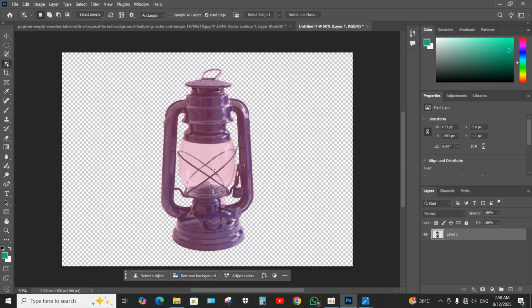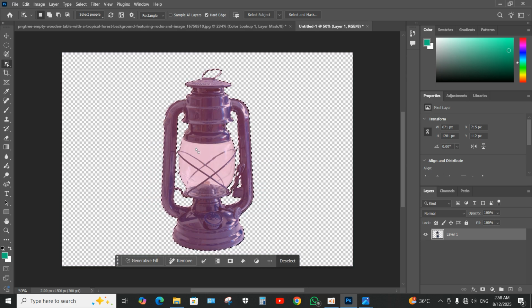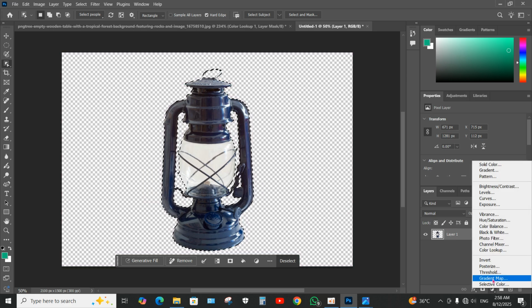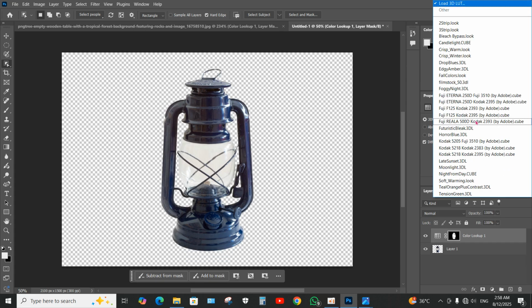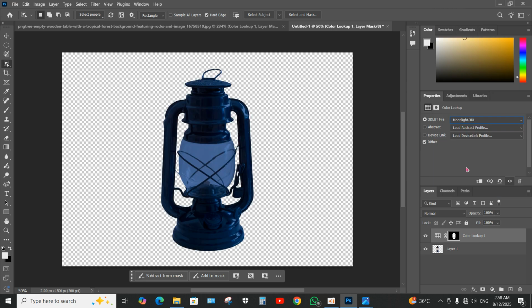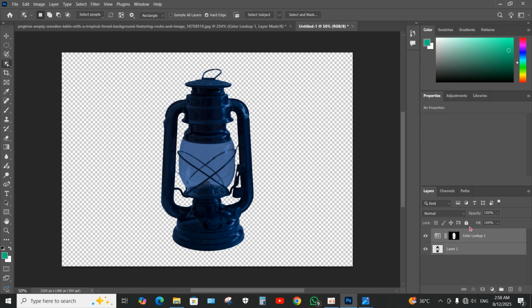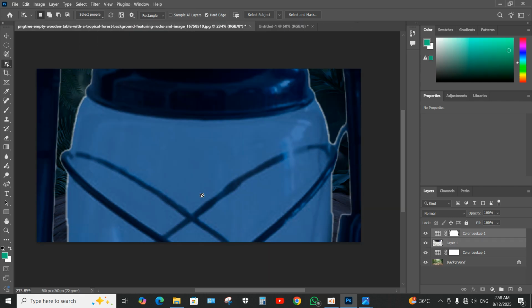And now turn and click again at the layer of the firelight and go to the list and go to Color Lookup and go to Load 3D and select the Moonlight 3D. And now press and hold Ctrl and select all layers, okay, and move to here. You can see.